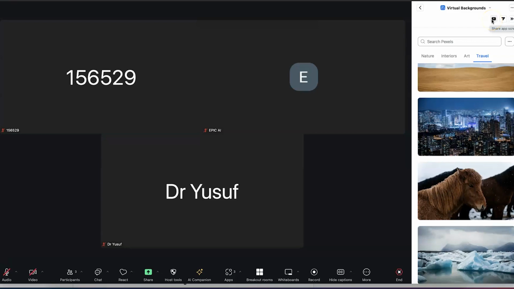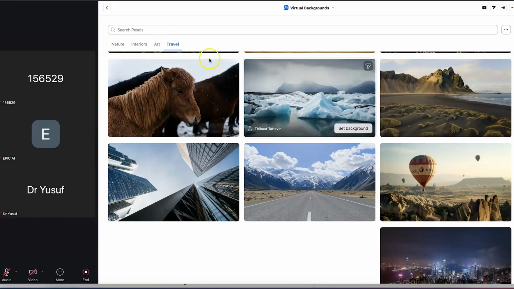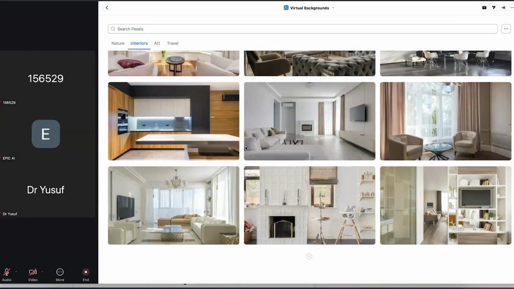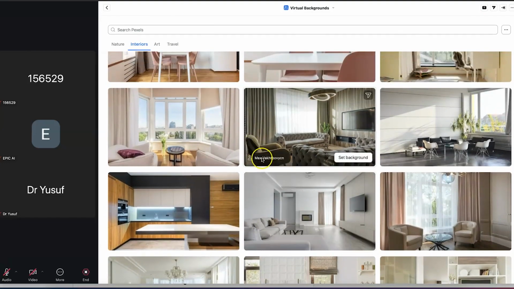So that's about this. You can share the app and you can invite users to use the app as well. And then you can expand the app view. If you're interested in expanding the view, you can expand it so you can see the bigger view. But I kind of like the interiors. They are very, very nice and very fantastic that you can easily select and use, and it will portray professionalism that you are actually working in a professional environment or settings.